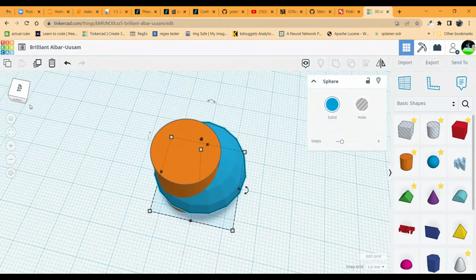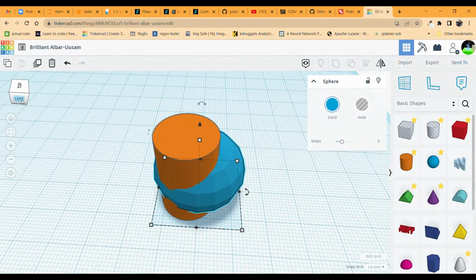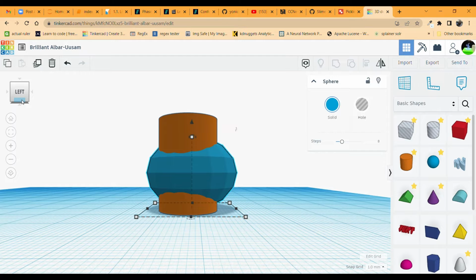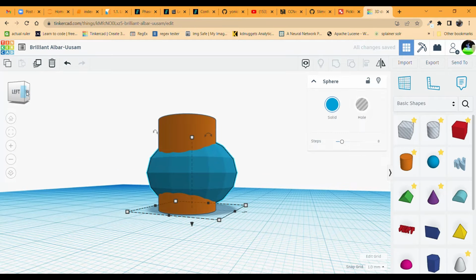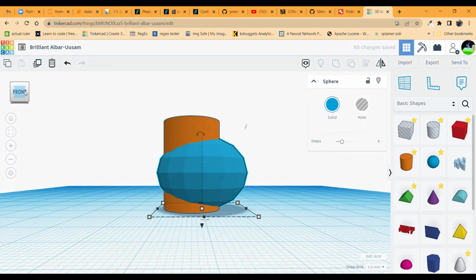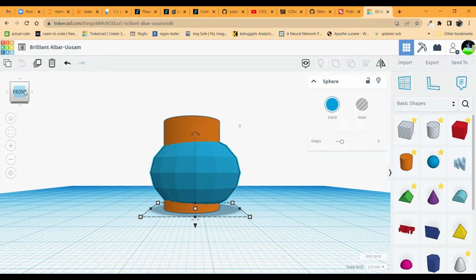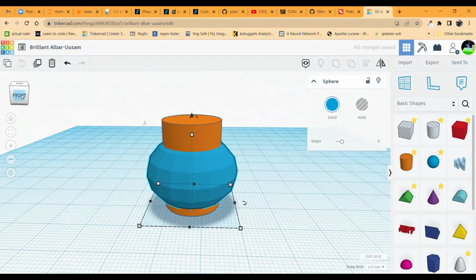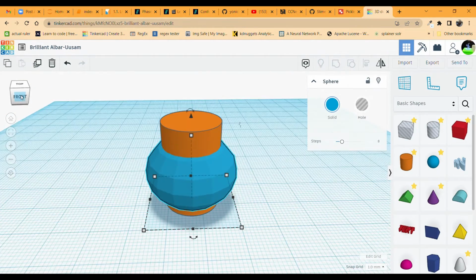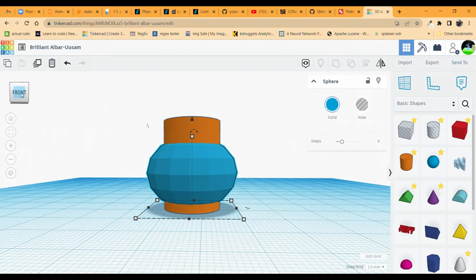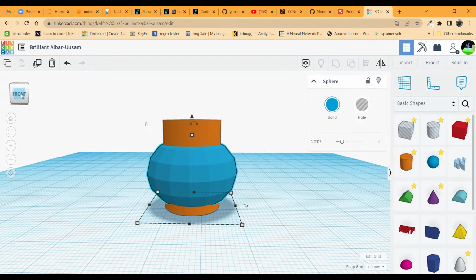So again, we're going to use our left and right arrows. Let's look at it from the left side. And I'll use my left arrow and push it until it looks like it's in the middle. And then we'll go back to the front to make sure. Click on the front, go back to the front. Oh, again, let's use the left arrow. Make sure it's in the middle. Now it's centered in the middle. All right. Now we got this blob on top of a cylinder, which is nice.